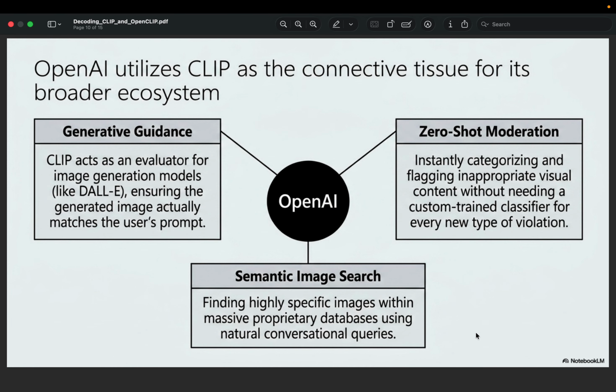That's it. Now, as I said, CLIP was developed by OpenAI. OpenAI is using CLIP, and where is it using CLIP, right?